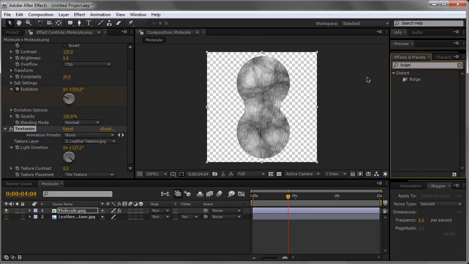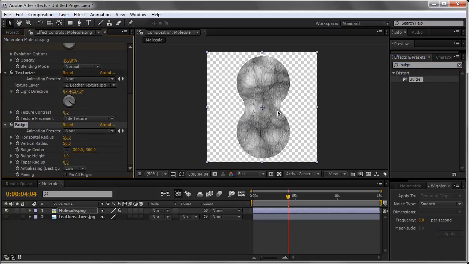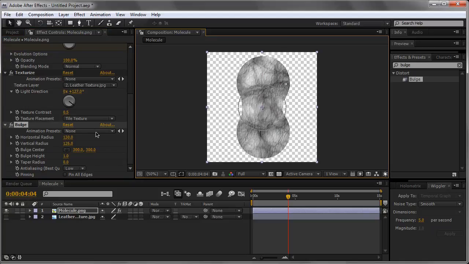So let's type in bulge in the effects and presets and add that to the molecule. And bulge is just going to allow us to add a little bit of 3D depth to the image that we're creating here. So when you add bulge, you get this box, and I'm just making it a little bit larger, and I'm going to move it up to the first half here, and we're going to line it up until it looks excellent.